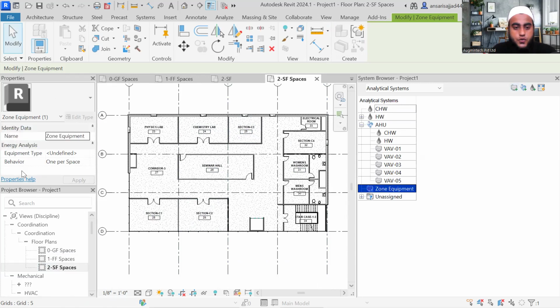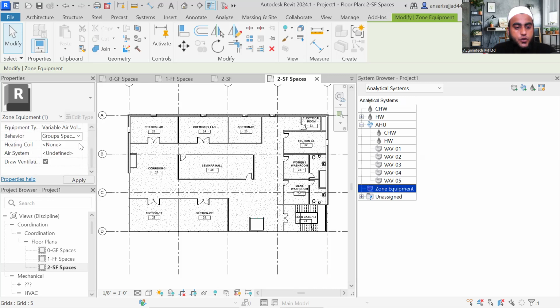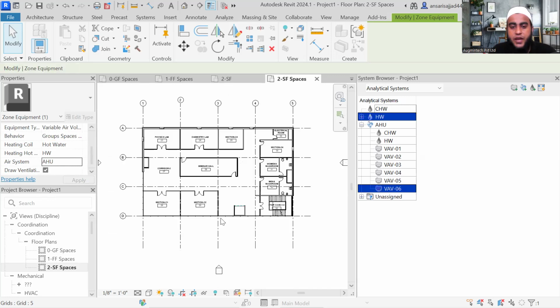Same way, again hit on zone equipment and write down the name VAV06. Finally, equipment here also same: variable air volume box and group of spaces on equipment, heating coil, hot water. Okay. And air system is AHU. Is it clear this thing? So here we have created what?